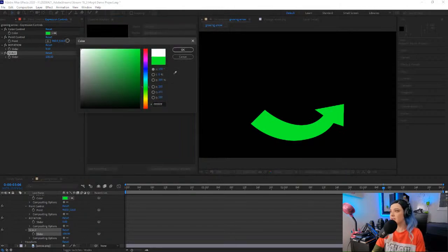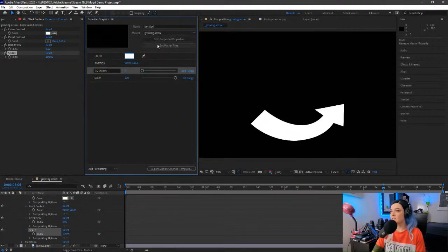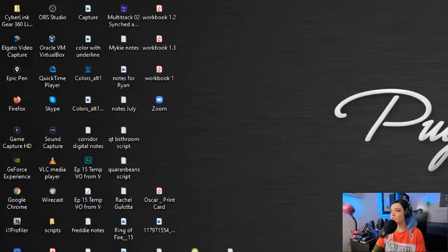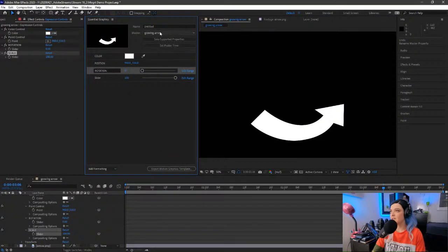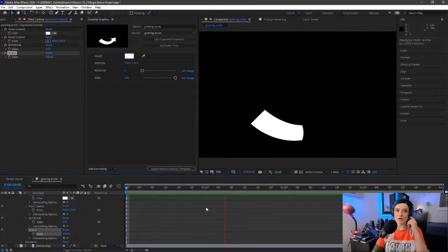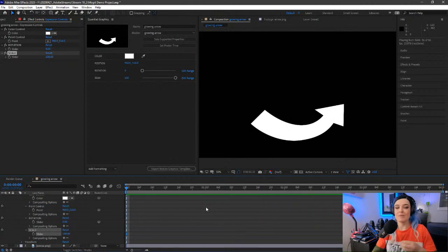So we'll put a default color on it as white. We'll set the poster time. And we will add a name, so we'll call it Growing Arrow. But hey, guess what? Just like before, this arrow is going to animate on exactly at the speed every single time you put it in, right?